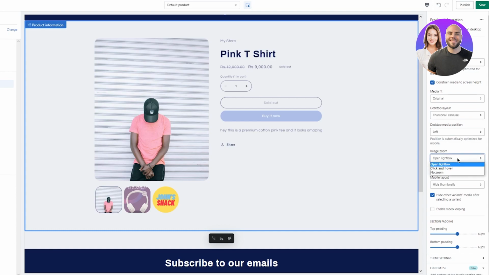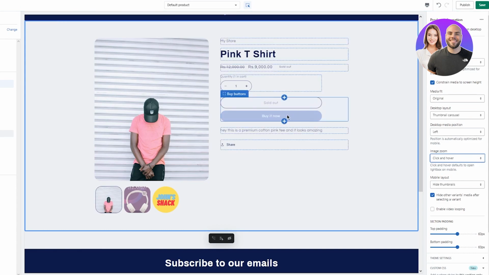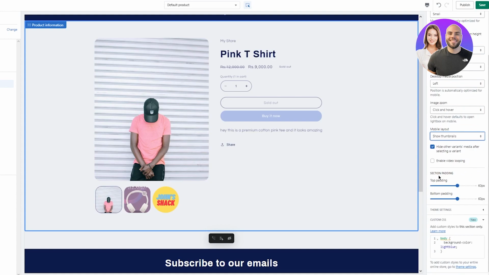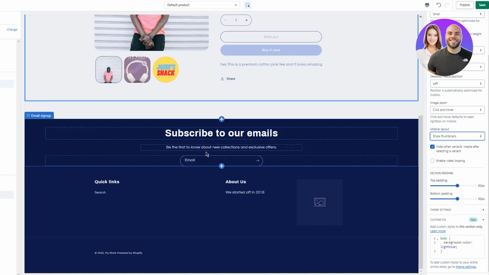Now then you have image zoom, and you can choose the image zoom to be anything. It could be open lightbox, click, and hover. So let's say if someone were to hover over this, it's going to be pretty easy to go over there, and then you can hide or show the thumbnails for yourself as well. It's pretty easy and basic stuff to get your head around all of this. So then you also have the same thing that you always do, the custom CSS that you can add for yourself. Pretty basic stuff.